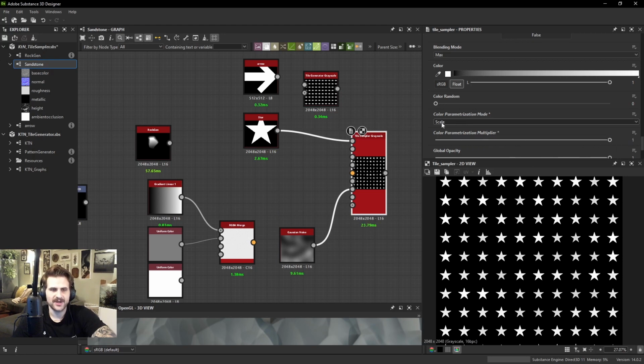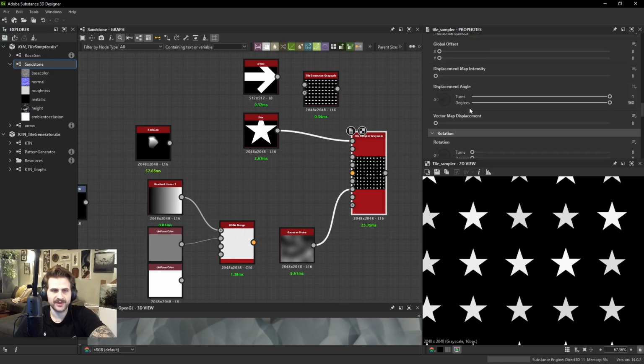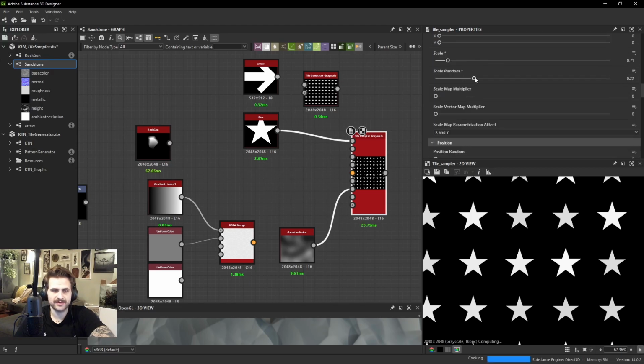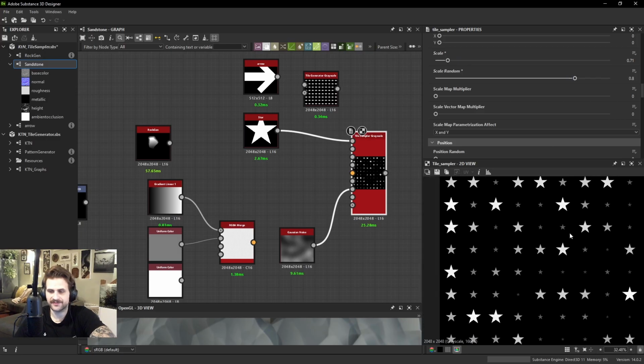Doesn't do anything. What this is doing is linking the scale of these stars to their color. Now, because they're all the same size, nothing has changed. But if we go up to scale random now, the smaller the star is, the darker it gets. So this is really good too. Where this is important, we'll get to it, is usually if you have a bigger, let's say the pebbles, right?